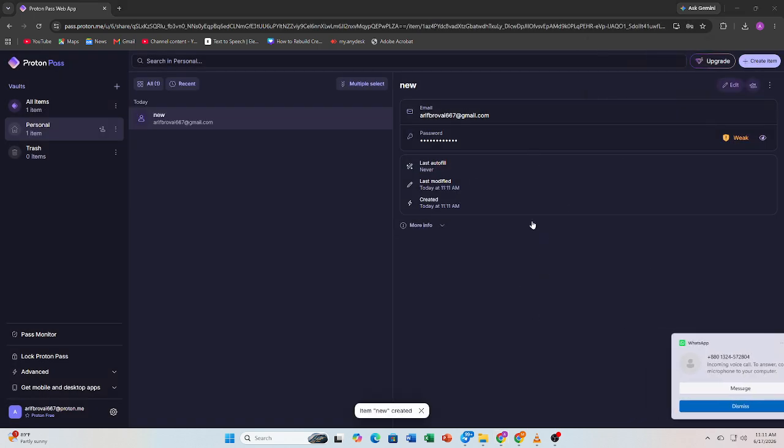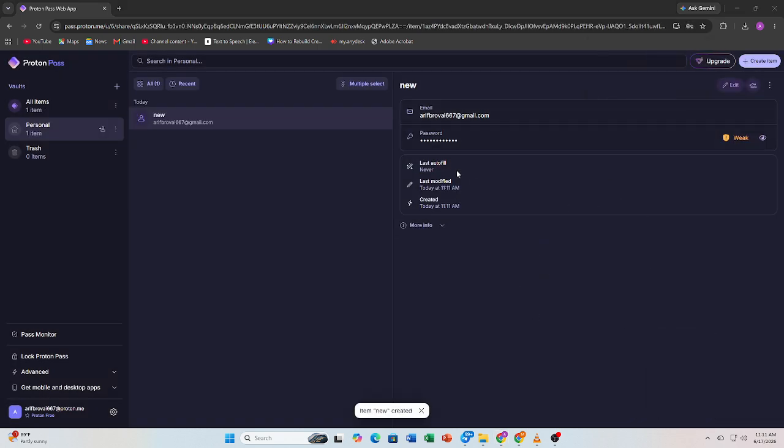You've successfully learned how to generate strong passwords in Proton Pass. Your accounts are now better protected with strong and secure credentials.